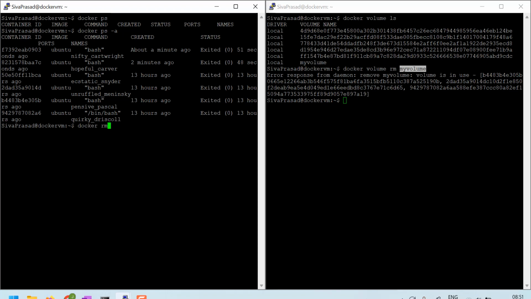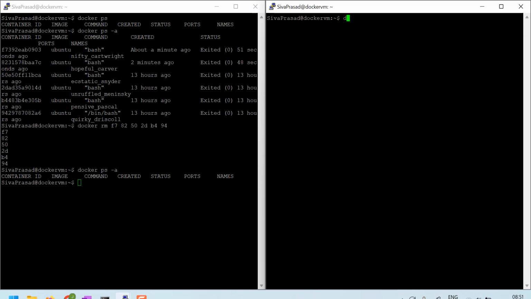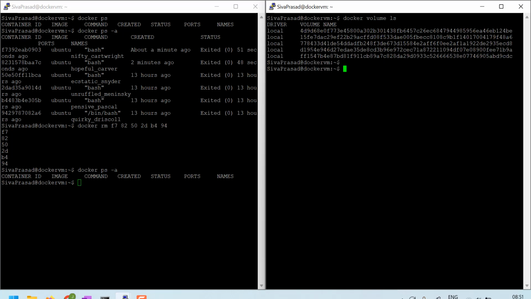So I have to remove all of these. I'll just remove F7, 82, 50. Only the first two letters are okay for the container IDs. I'm giving them all together and all the containers will be removed. Now if I say docker ps -a, nothing will be there. Now I can remove the volume. Now if I use docker volume ls, there is no my volume, right?